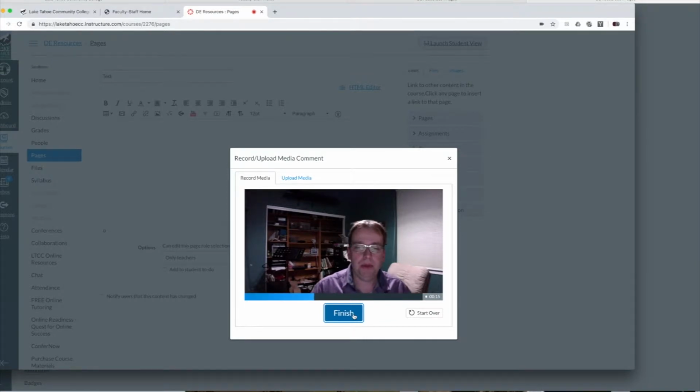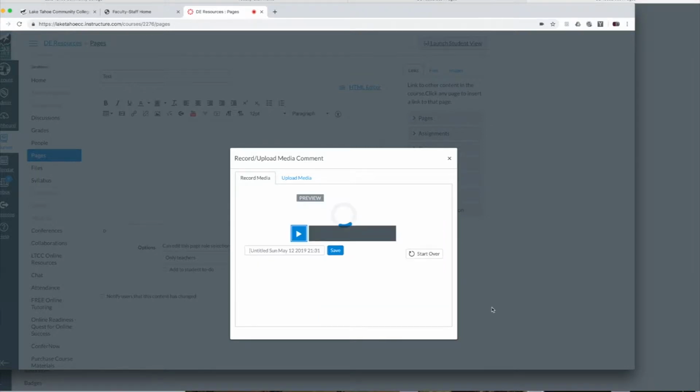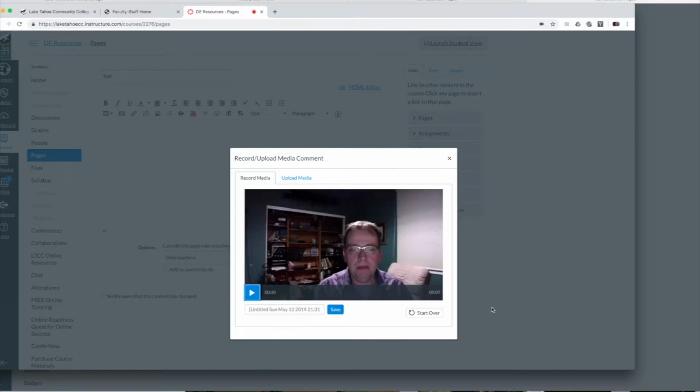When I'm done with that, you'll notice on the right hand side it's giving me a timer showing me how long I've spoken, so you can keep track of that. It's continuing to give me the level here, and then I will hit finish. Okay, and then what I could do is play this. And if I'm satisfied with that, I would call it something. We'll call it test video 1, hit save.